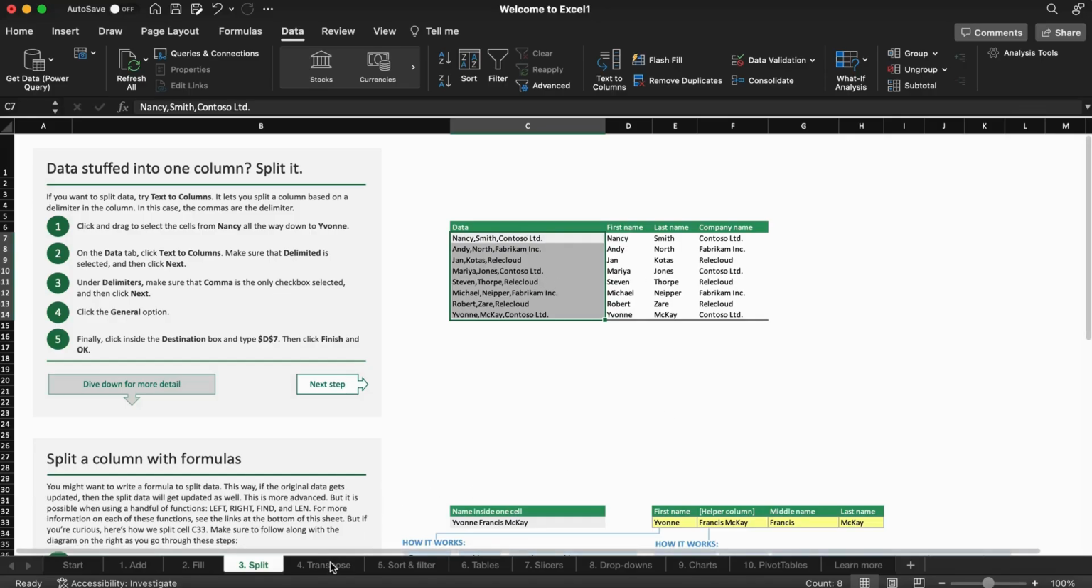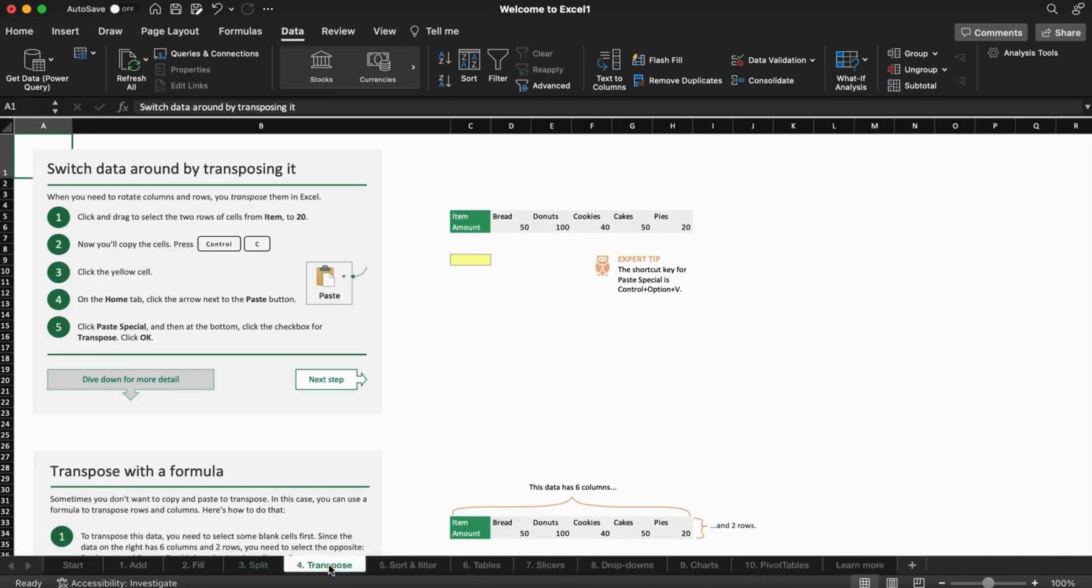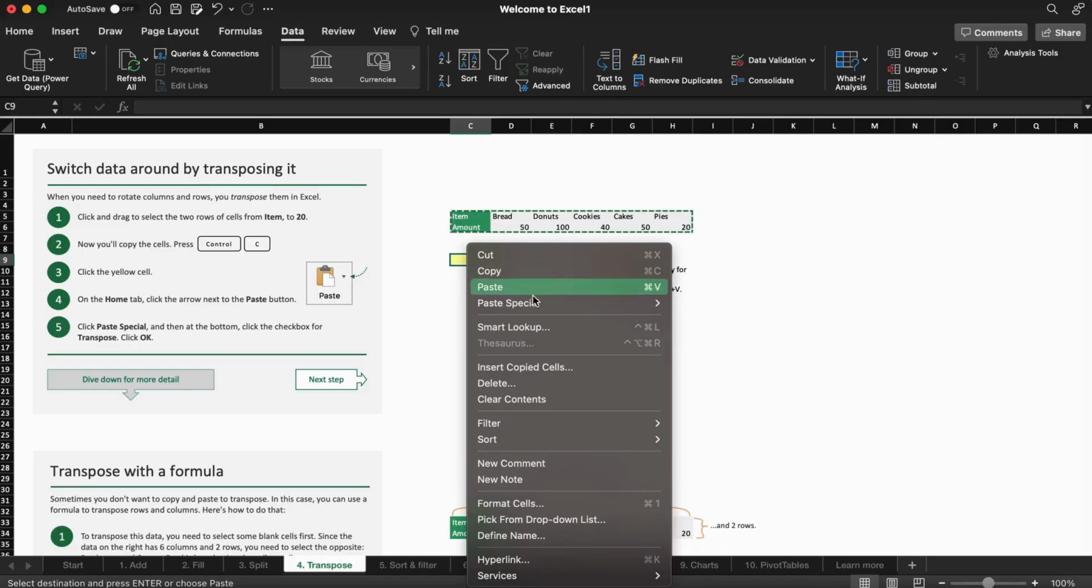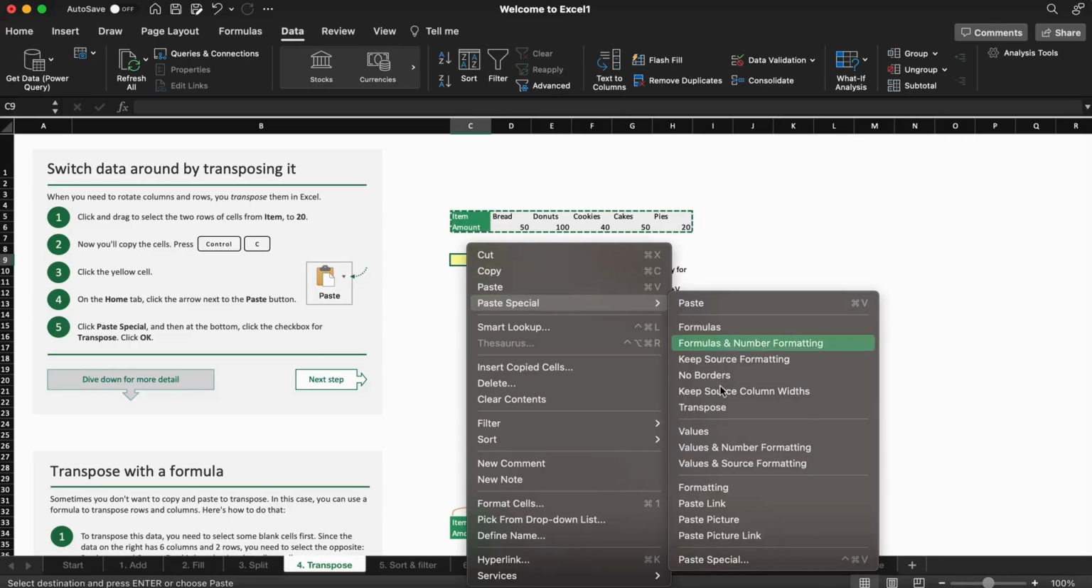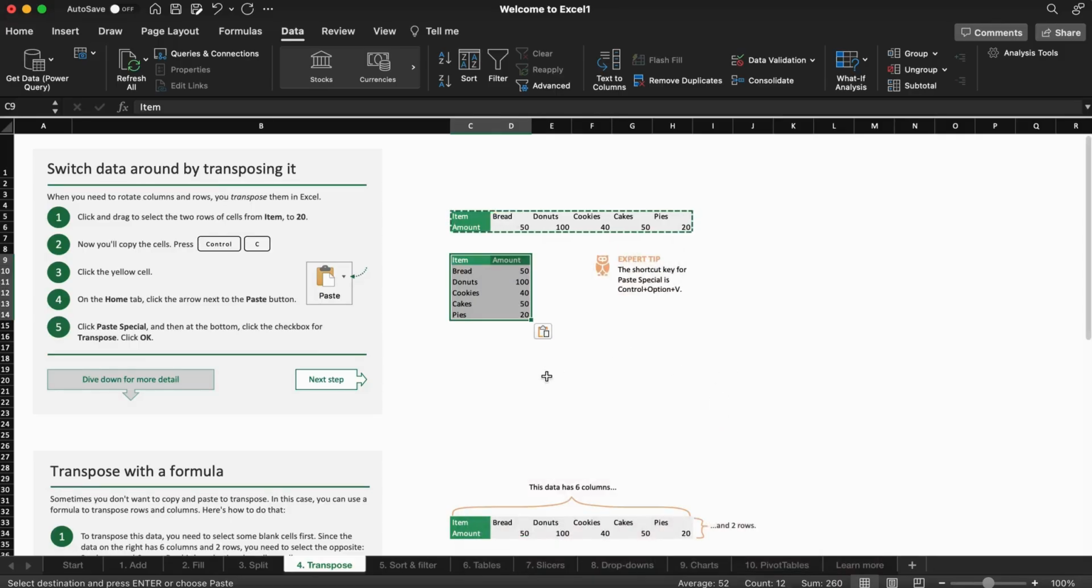Let's move on to the next one, transpose. Transpose is a great function because it allows you to change the way your data looks. So if I copy this, I go here, Paste Special, Transpose. You see how this shows up? Similarly, there are multiple ways to transpose your data.